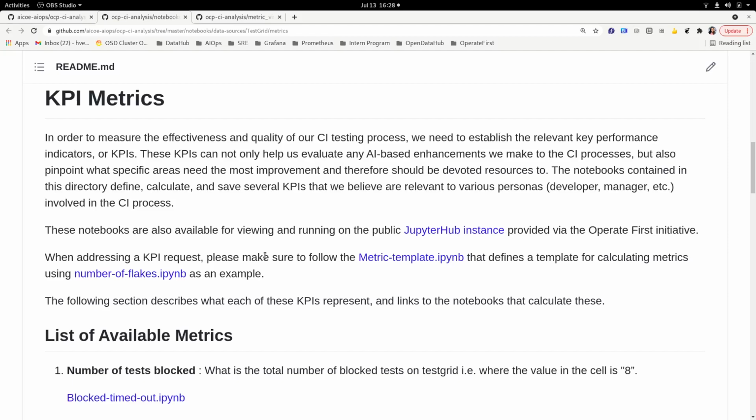In this project, we aim to accelerate and improve the continuous integration, or CI, process of software development workflows. The CI process runs automated builds and tests of software before it is merged into a production code base. In order to measure the effectiveness and quality of our CI testing process, we need to establish the relevant key performance indicators, commonly known as KPIs.